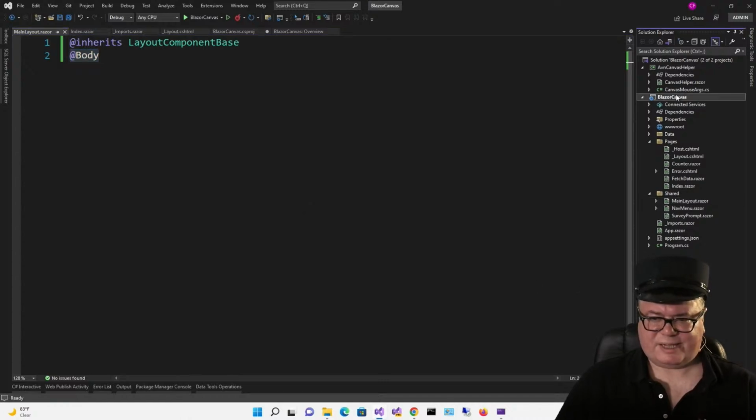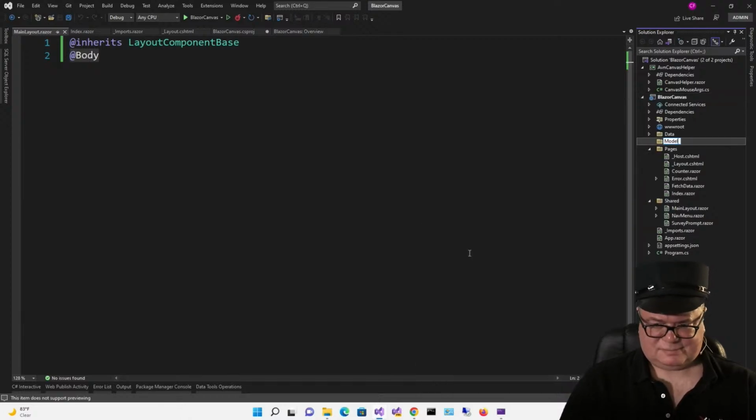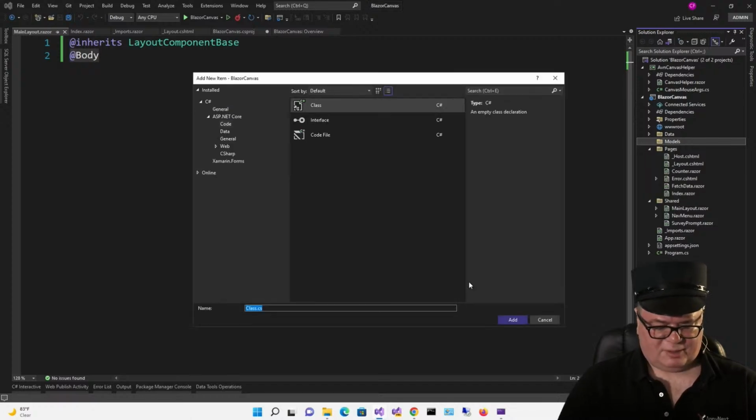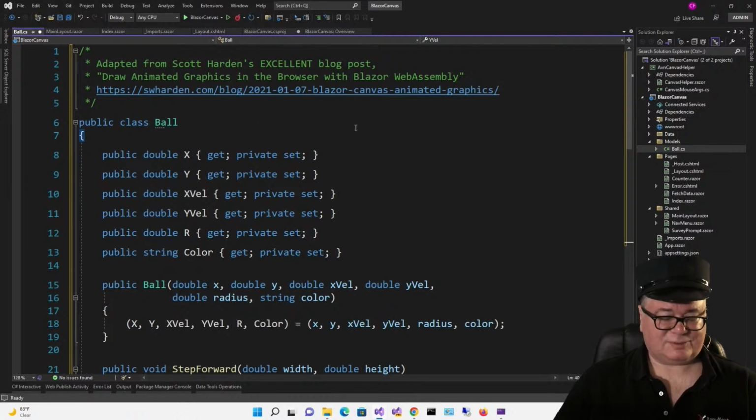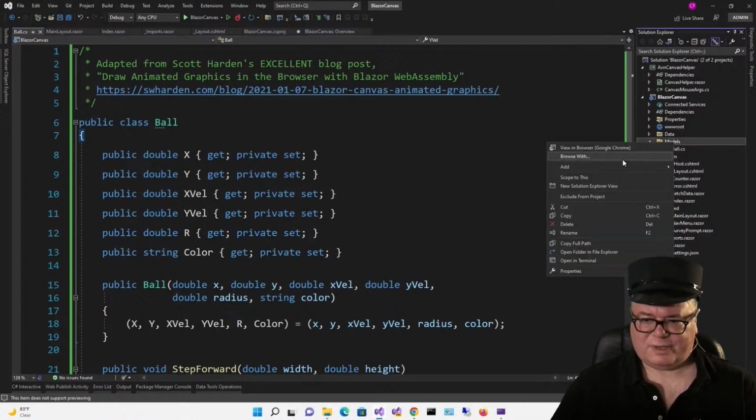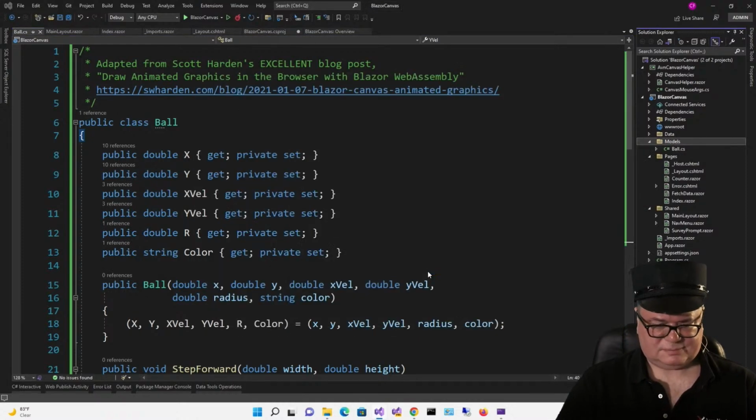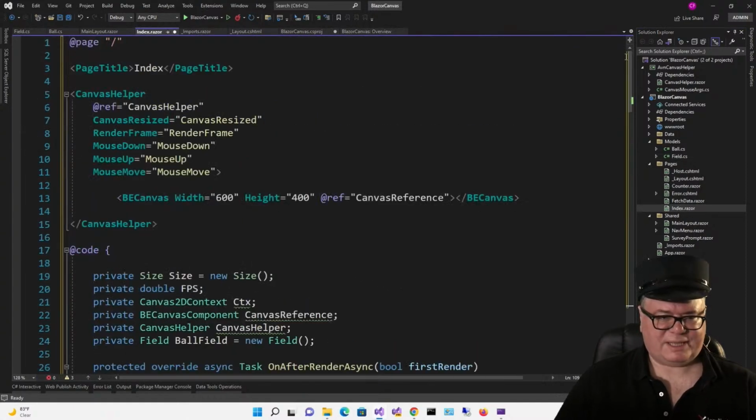Now the next thing in Blazor Canvas is I'm going to add a new folder called Models, and we're going to add two classes in here. The first one's called Ball, and I've given Scott Harden complete credit for all of this because it's really his code. I'm just using it within my framework here. So this defines a ball in Scott's demo. And the next one is called field. Finally, I'm going to take over index and I will explain it all.